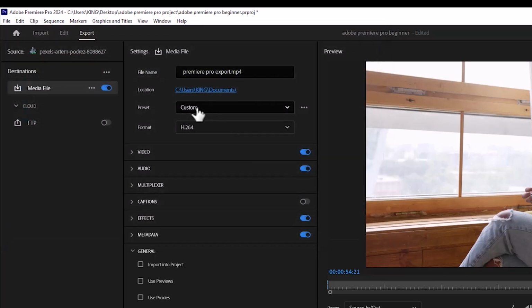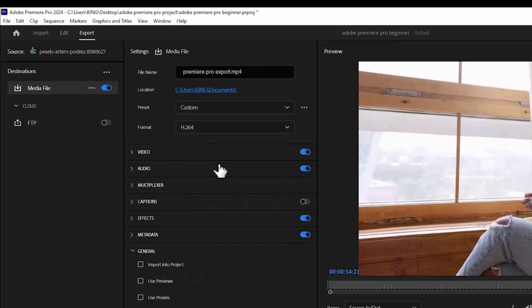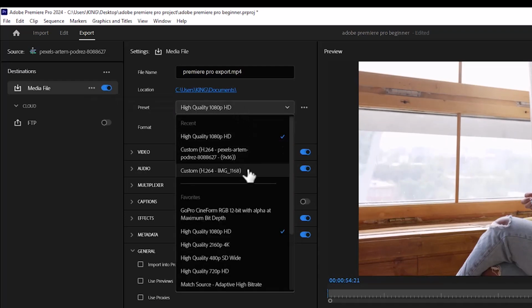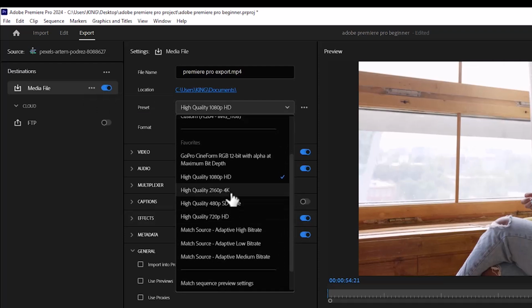Next, under Presets over here, select the arrow drop down and you can select High Quality 1080p, High Definition, or you can select any of these sections over here. If you select 4K, this is for 4K videos. It's going to export with higher video size. If you did not shoot your video at 4K, I would not recommend you select this because it's not going to increase the video quality. It's just going to increase the video size.